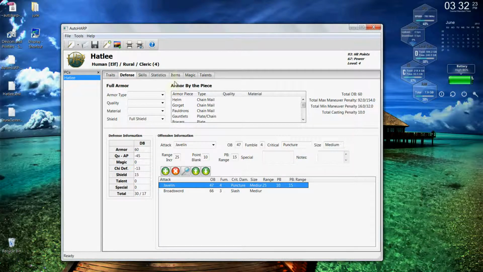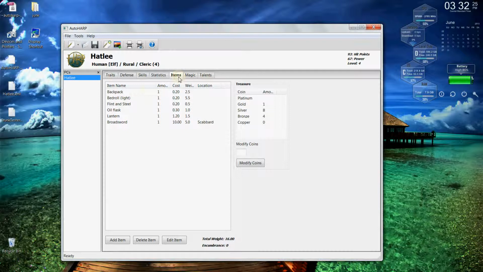The last thing I want to show you is the Items tab. And you can see that I have some items that I've already purchased. You can also see that I have some money over here, 1 gold, 8 silver, and 4 bronze. If I pick money up along the way, let's say that I picked up a treasure bag with 3 silver and 4 bronze, I will type in 3.4, 3 silver, 0.4 for bronze. I then modify the coins, and I get my new amount in my treasure window here.